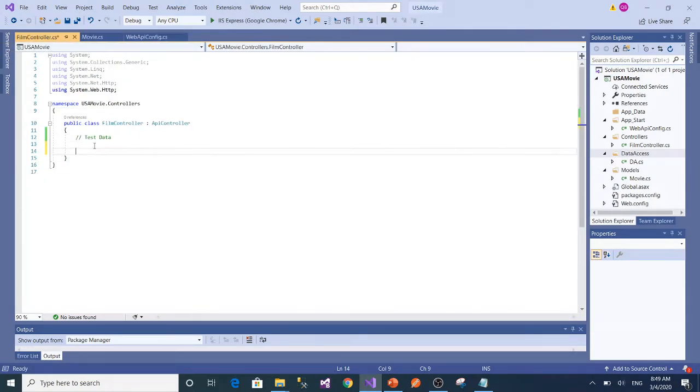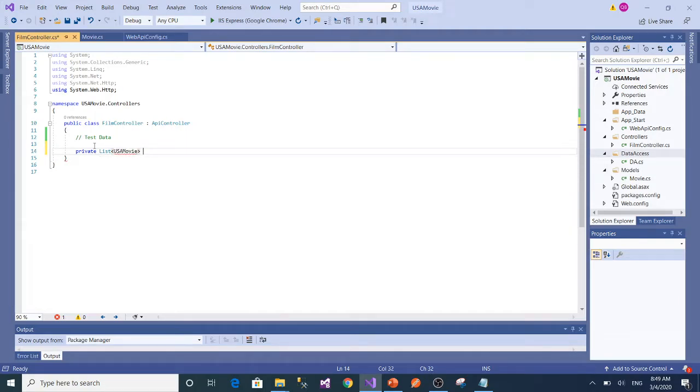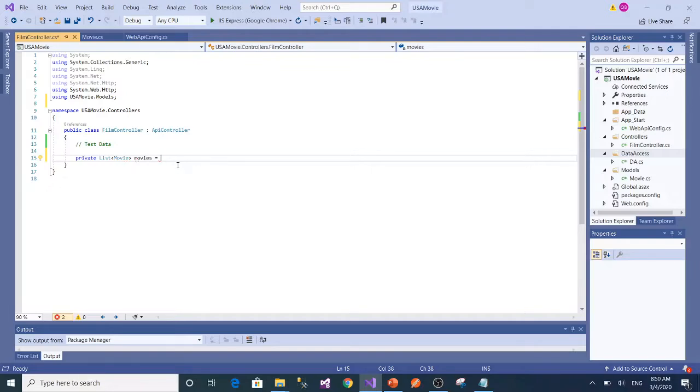So what I'm going to do here, private, we're going to get a list of movies, call it movies. We resolve this by adding a reference to the models and data access.